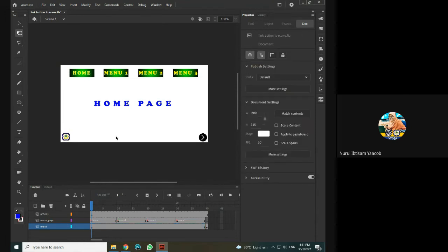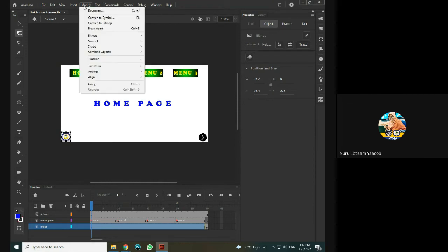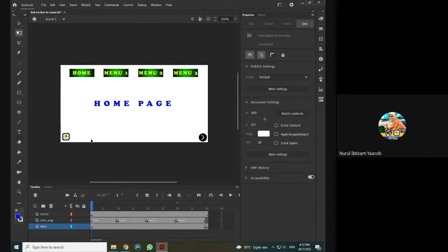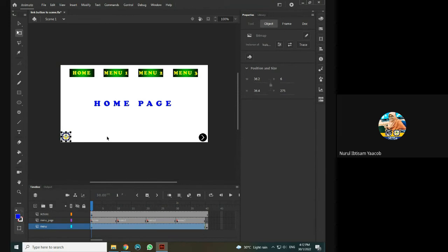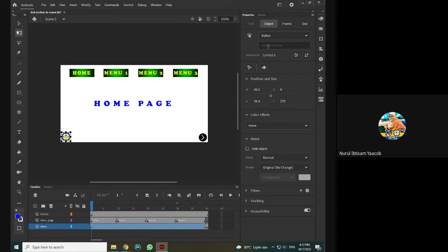As usual, we got to convert this to symbol. Okay, just simply click F8 ataupun boleh cari dekat modify. Okay, modify, convert to symbol. Right, so okay, make sure the type is button. Right, and then okay, and then we got to name the instance name here lah.